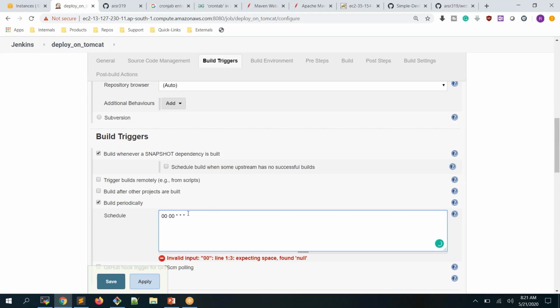So the meaning of this one, right? Ignore the date, month, and week. You just execute it every day at 12 o'clock. Every day 12 o'clock.